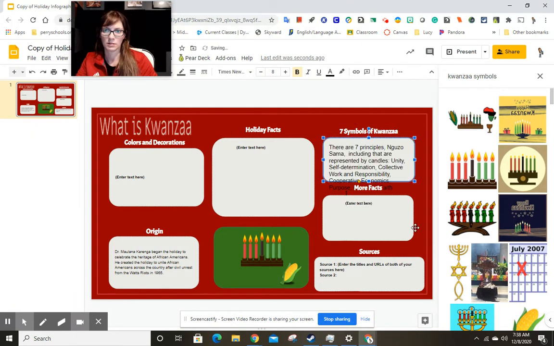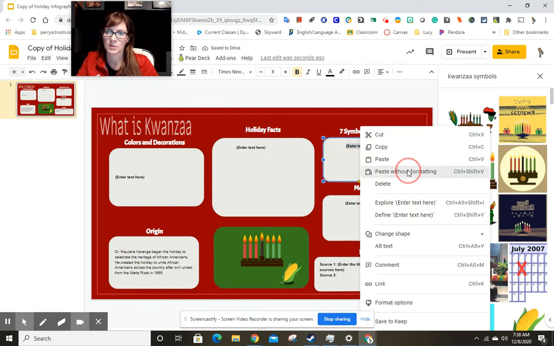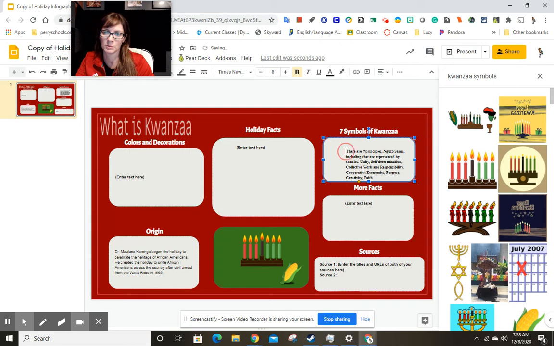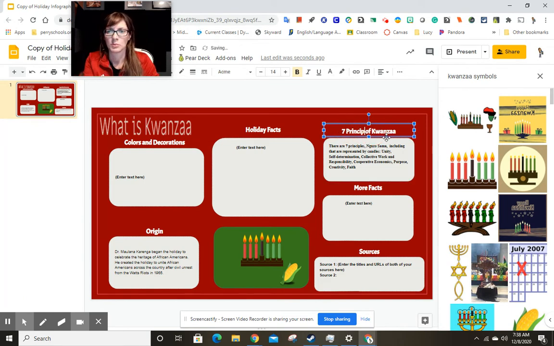There. And there. I didn't really want to paste without formatting, because then it won't be too overwhelmingly huge. So, 7 principles. Let's say 7 principles of Kwanzaa.